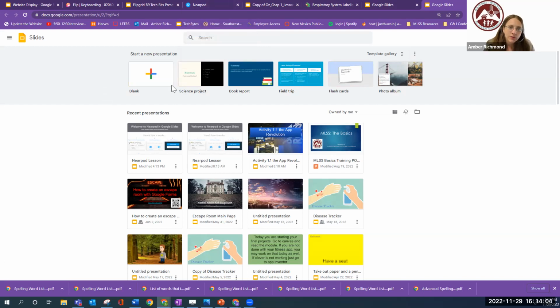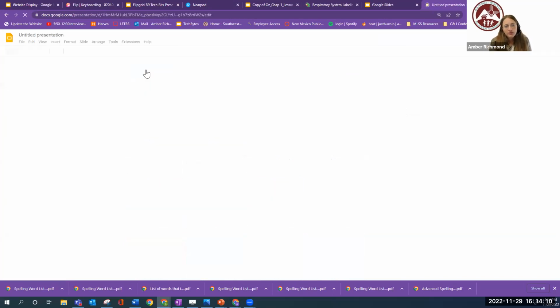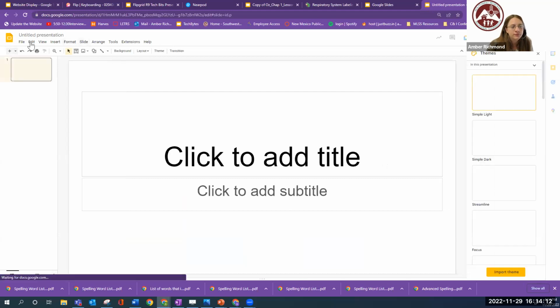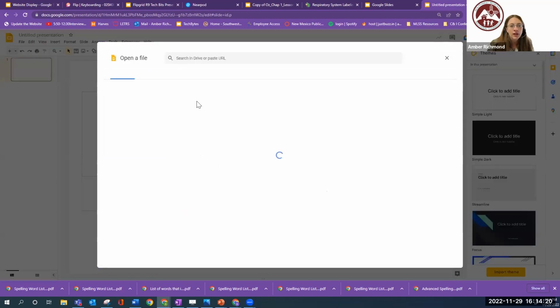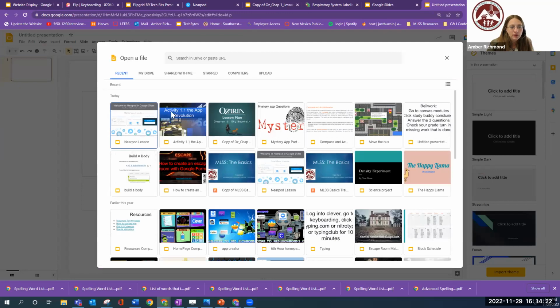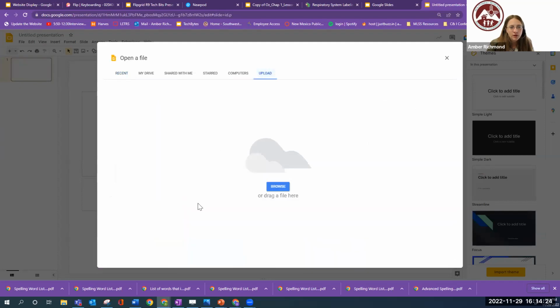But you will have the option to log in later. So first thing I want to show you is you can create a blank presentation in Google Slides. So if you have a PowerPoint you want to create, you can click open, and you can actually find that PowerPoint. So you can upload it from the computer.